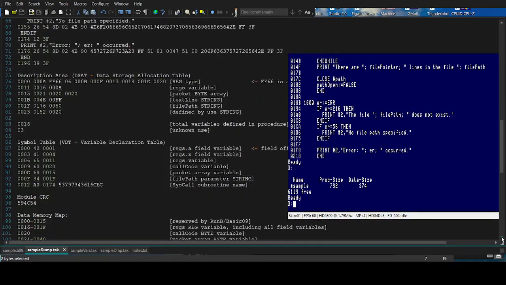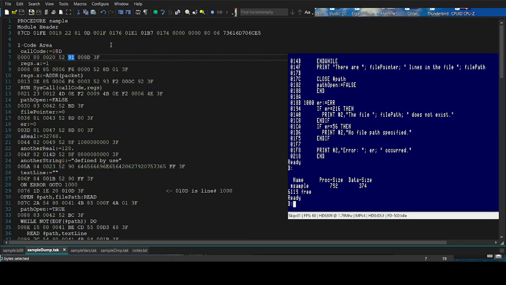So we come down to the description area. This occurs immediately after the last instruction. There is nothing to indicate a separation. What there is up here in the header. You have these addresses, 001F, 0176, 01E1, and 01B7, and 0174.